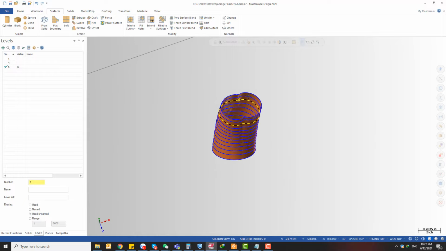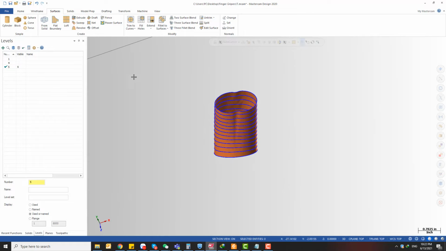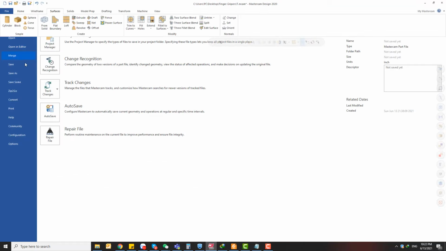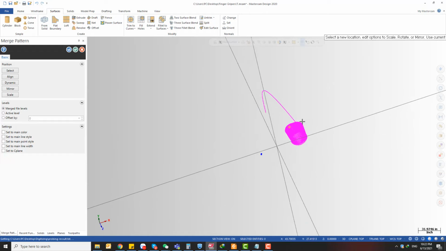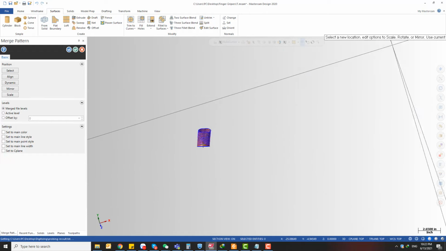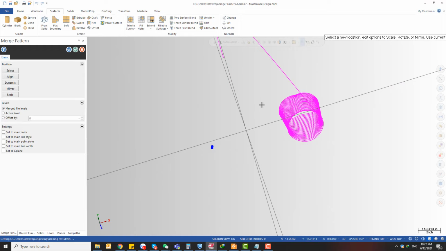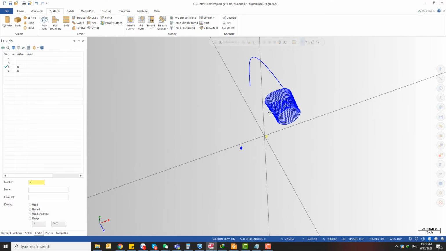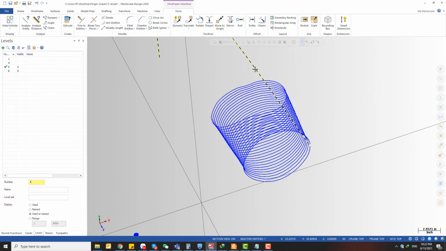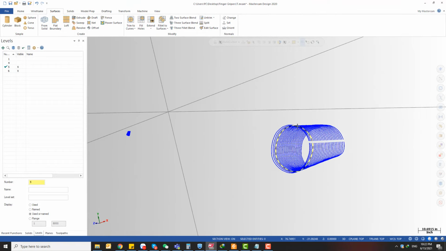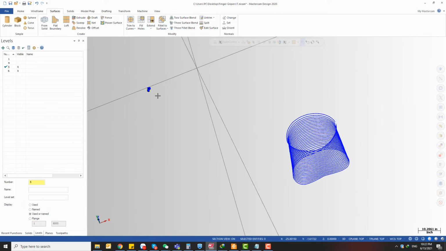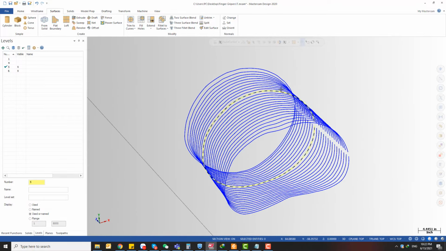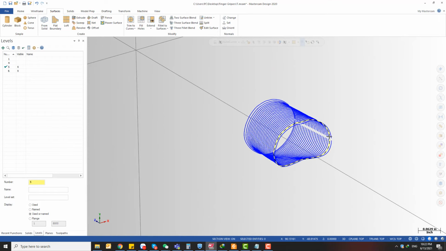So this is the text file. We try with another one. Drag and drop the file here. Open. Yeah, I think this one is from another unit, so it looks big like this. This is the last surface, and this is the new one. Maybe a different unit, so it's much bigger.